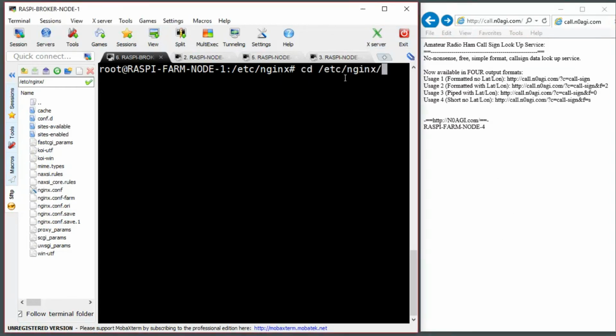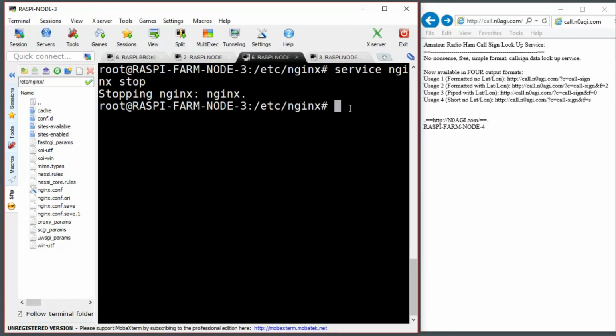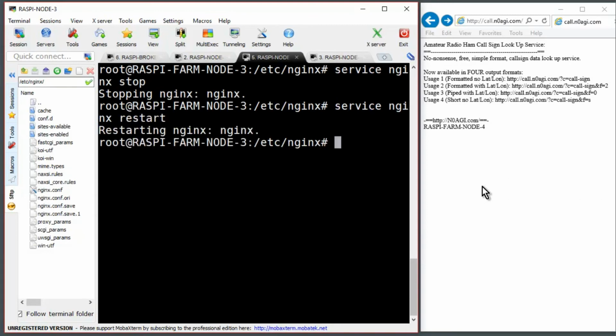Now let's go back to node number 3 and restart the service on node number 3. All right, let's give another minute for it to instantiate everything. Let's go back to our web page. Let's hit F5, node number 2, and F5 again.